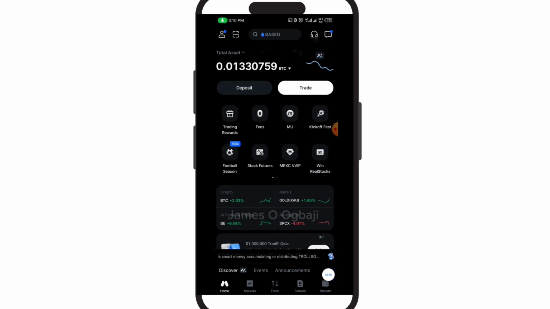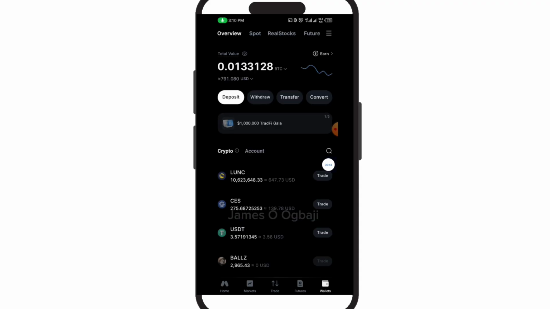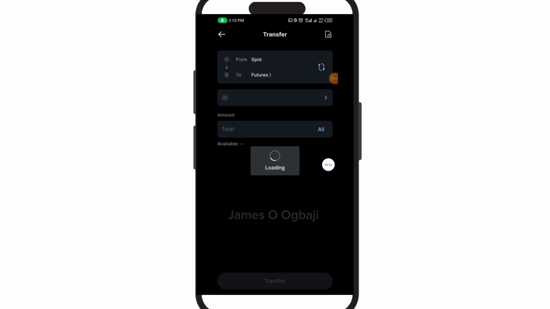Okay, so you click on wallet. If you click on wallet here, you will see the USDT you just bought. Look at it. You see the USDT 3.5. This is the USDT you just bought. So click on transfer. I hope you are following the method. If you don't understand it, you can go back and watch it again.